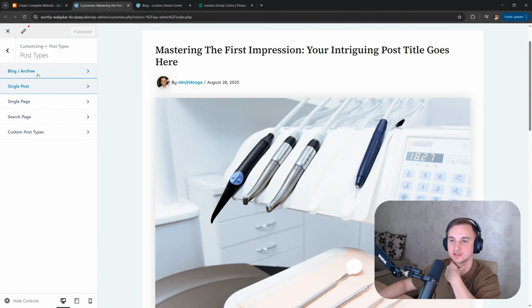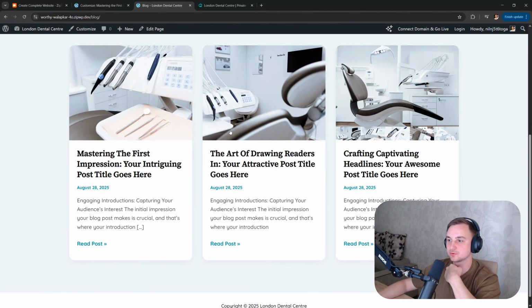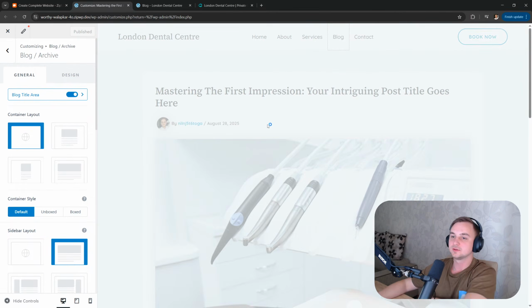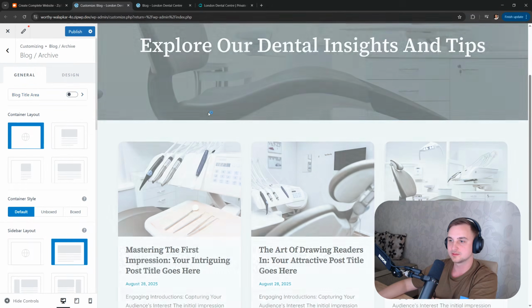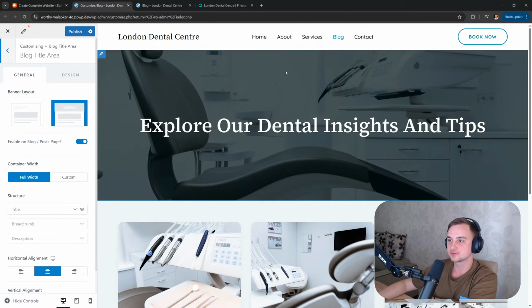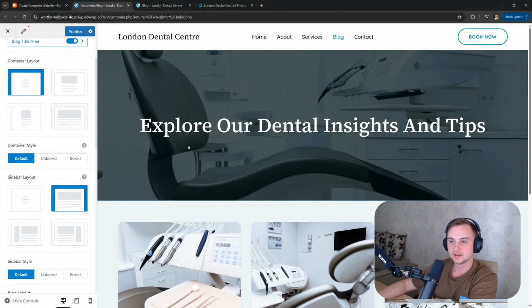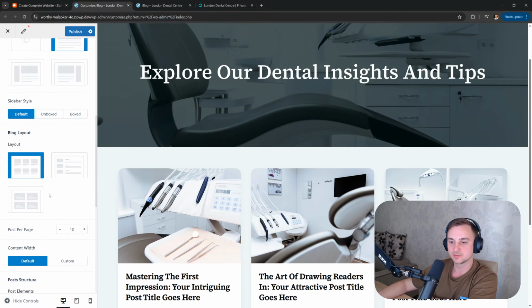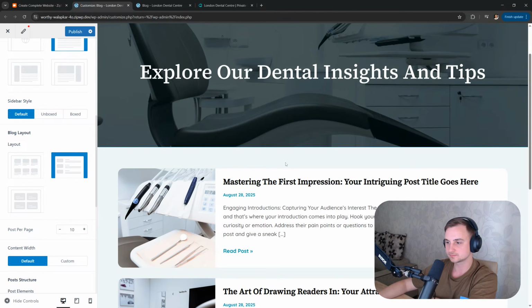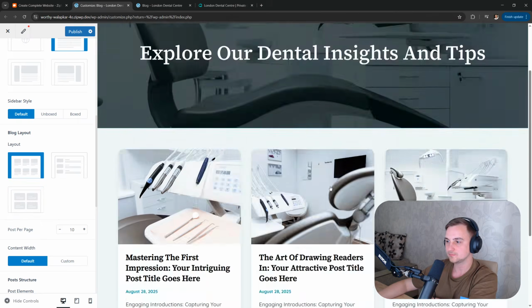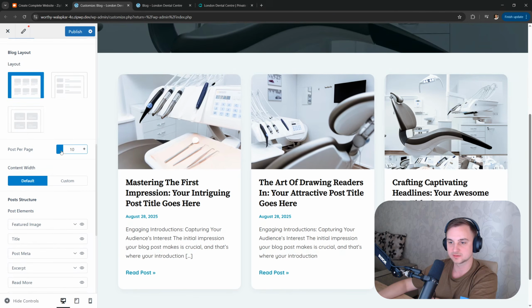So there was the single post, and the blog/archive should control this one. So let me go here, blog as well. The blog title. All right, that was the hero section here. I actually want to keep it, and we can edit here. Let's see, container layout. Let's see if we can change the number of posts that are shown. So we can show them like this, or like this, or the way it was, which is I think the best one.